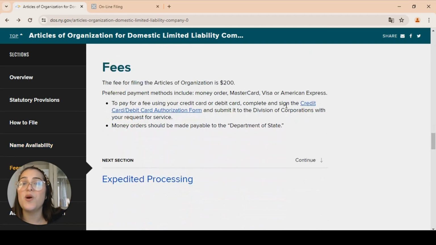And then they tell you what the fees are for registering your entity. Each state's going to vary. It depends. But see, this is the way that you would find out what you need to do in your state.